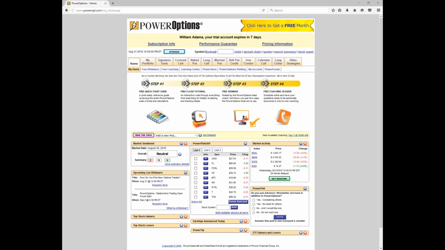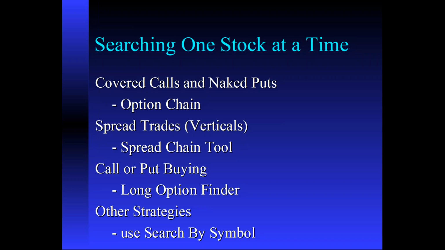So just as a real quick review, and again, I encourage, if you have any questions, go ahead and send those in specifically. But when you're searching one stock at a time, if you're using covered calls and naked puts, I do recommend using the option chain. However, if you're comfortable with just looking at the monetary values of what you could get for selling a covered call, you could use the quick find tool. I prefer to use the option chain because I like to see those three fields for the percent downside protection, percent return if assigned, and percent if unchanged, as well as the probability and potentially volume and open interest.